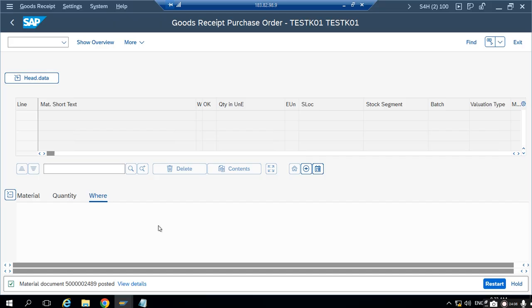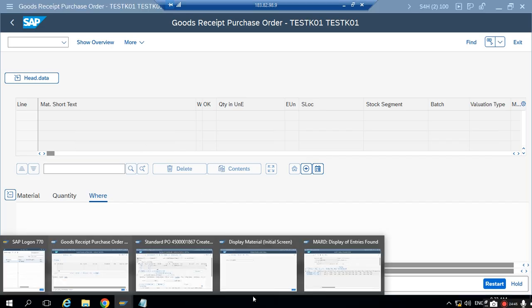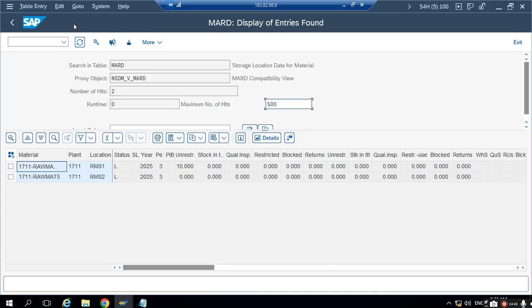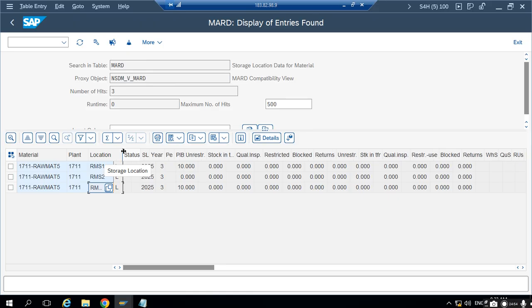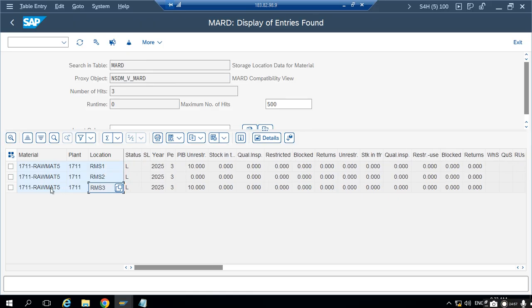So with this goods receipt, what effect do we get? The first effect is the system will post the goods receipt, and the second result is, if you refresh this MARD table, here we will get one more entry for the RMS3 storage location. It means along with the 101 goods receipt, the system extended this material for this plant storage location combination.